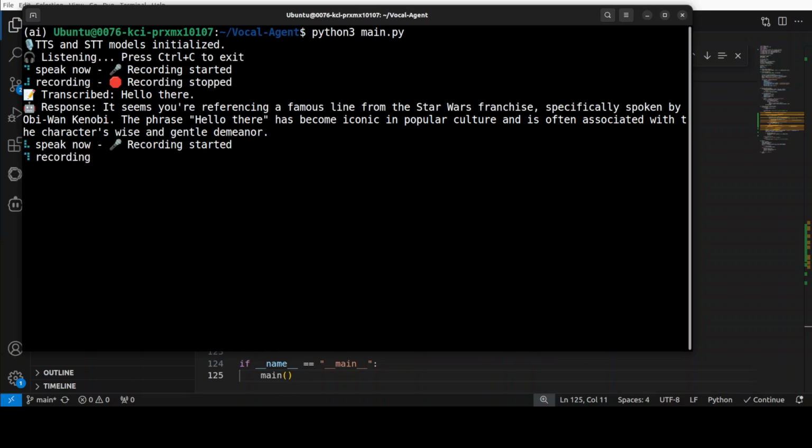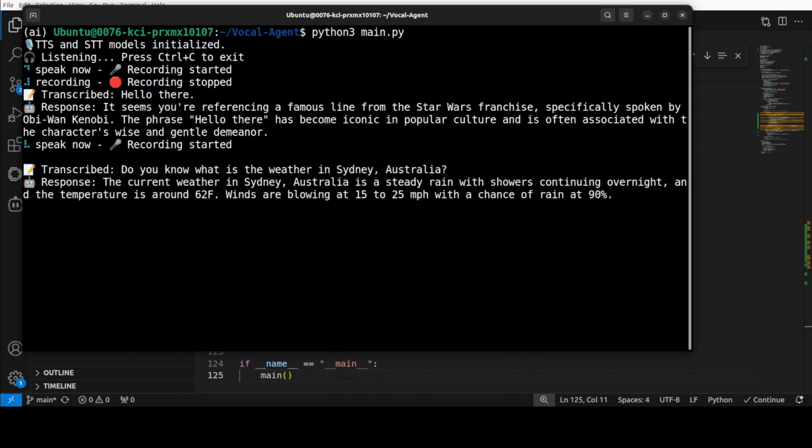Do you know what is the weather in Sydney, Australia? The current weather in Sydney, Australia, is a steady rain with showers continuing overnight. And the temperature is around 62 F. Winds are blowing at 15 to 25 mph, with a chance of rain at 9.